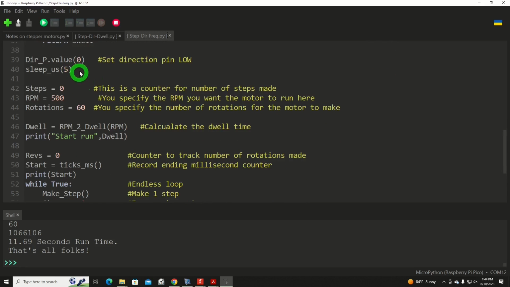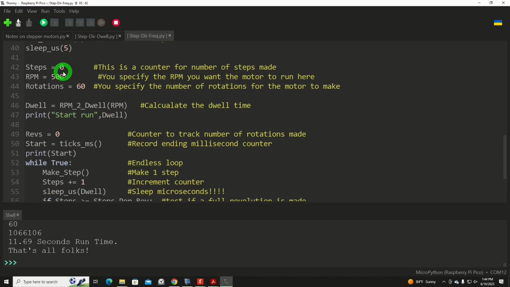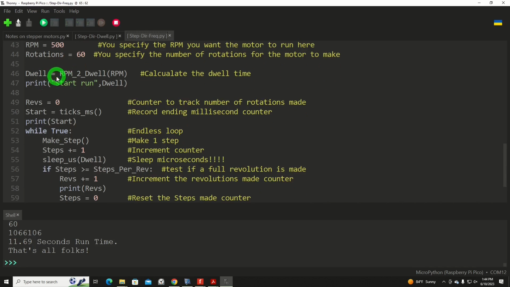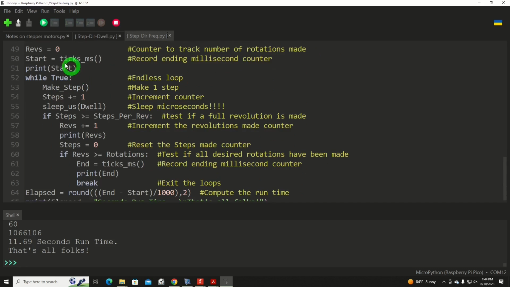We'll set our direction pin and our sleep time. We'll make a little nap there so that the driver can actually change directions. We're going to set up a couple of counters, one for steps. We're going to also specify what RPM I want the motor to run at with this line, and then the number of rotations to run. The dwell is created here using our function we did above, and I'm going to print out that dwell time. We're going to have a counter for tracking the number of revolutions made.